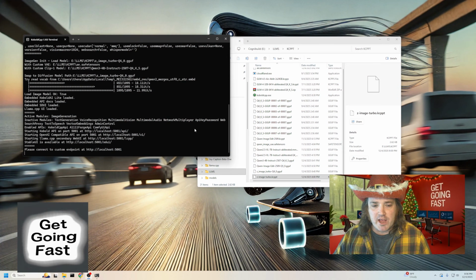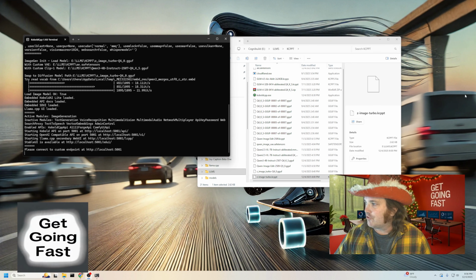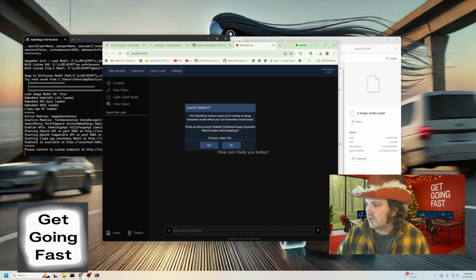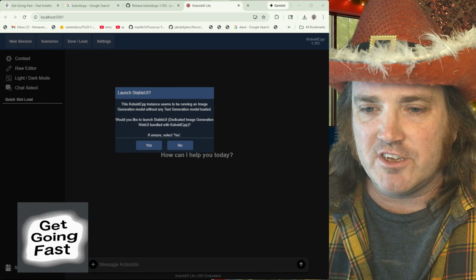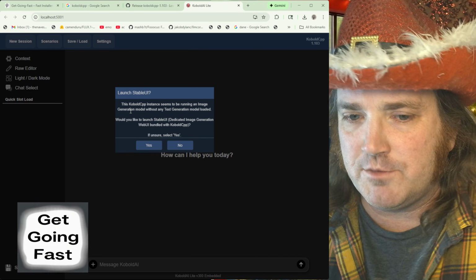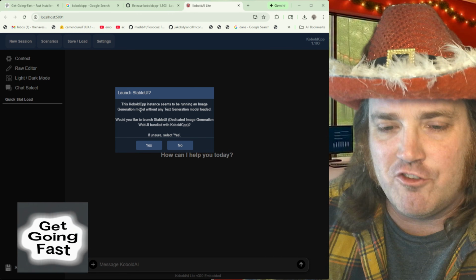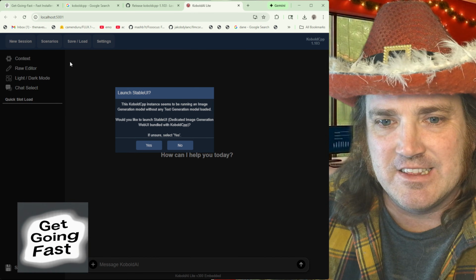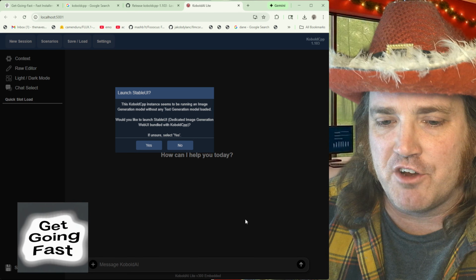But let's go ahead here, and you can see it's done, and it's going to show on the server. So actually, let's pop this over to here, and you'll notice it popped this up. Now, it says this KoboldCPP instance seems to be running an image generation model without a text generation model loaded. So this screen here is where we would normally do our chatbot.